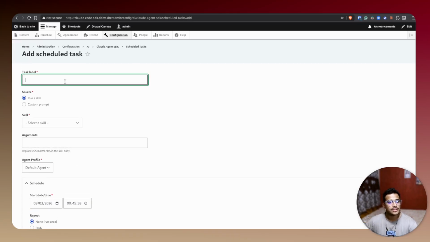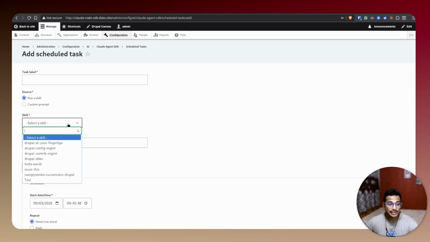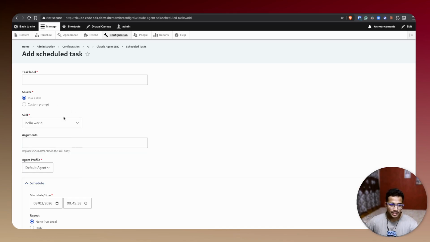So here you can define your tasks, select a skill that needs to be run. So pick the hello world. You remember the hello world that we just created. You have that as a skill running.